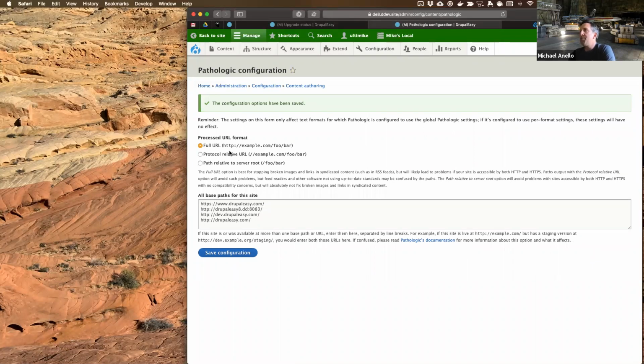So I think if I put a relative path in a body field, it will automatically convert it to an absolute path. The reason I like to do that is because when the content is shared on an RSS feed, it needs to have an absolute path, a full path.